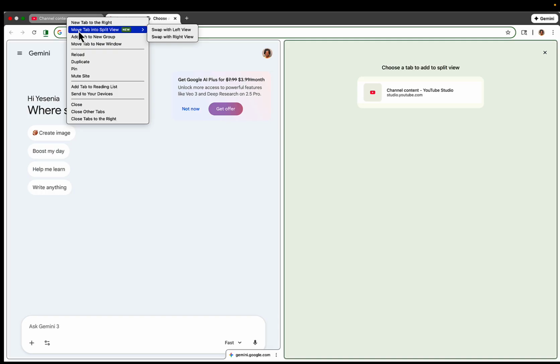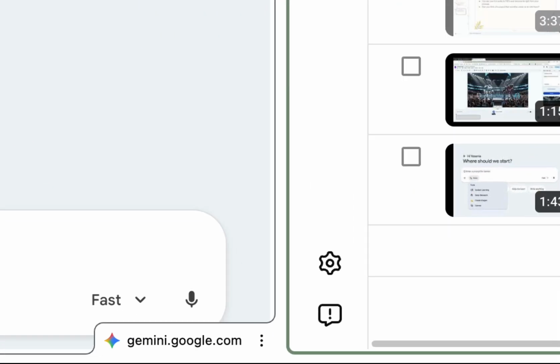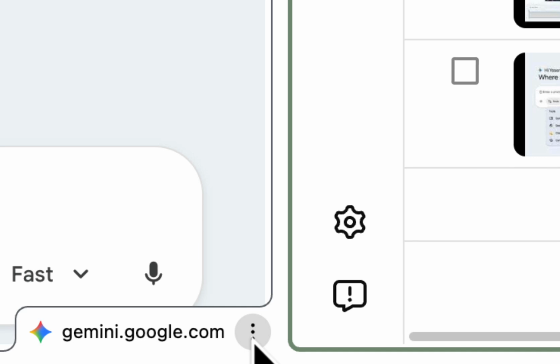And then, because I already have a split view open, I can swap with the left view or swap with the right. In this case, I'm going to swap with the right. Now I have my two tabs open and I can work from one tab to the next without having to close and flip-flop, right? Down below, you see these three little dots.